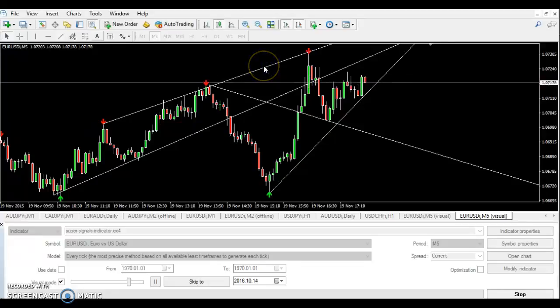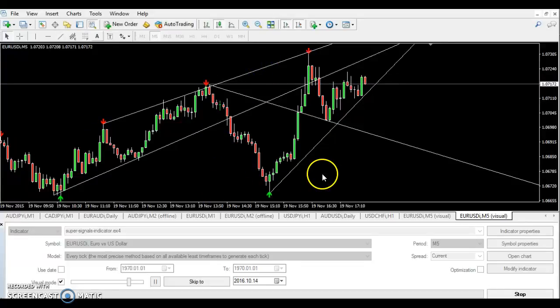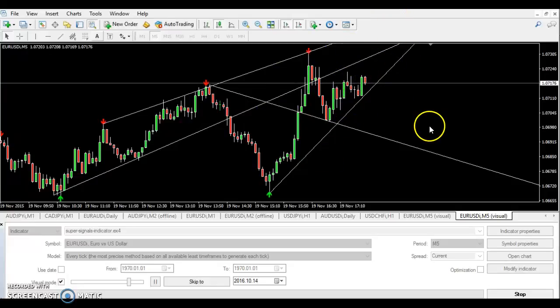You could even put one right there, maybe. Just put one right there. And it made actually, I didn't even see this. It made actually a pitchfork. There's 1, 2, 3 legs to the pitchfork. That actually made a nice looking pitchfork. So you can trade off of that.